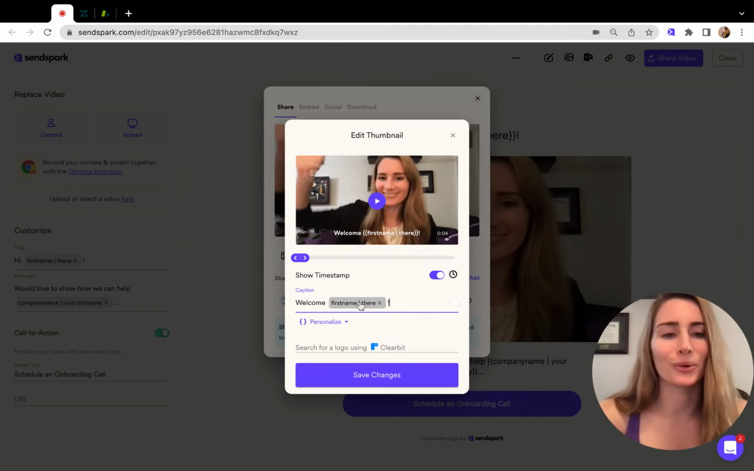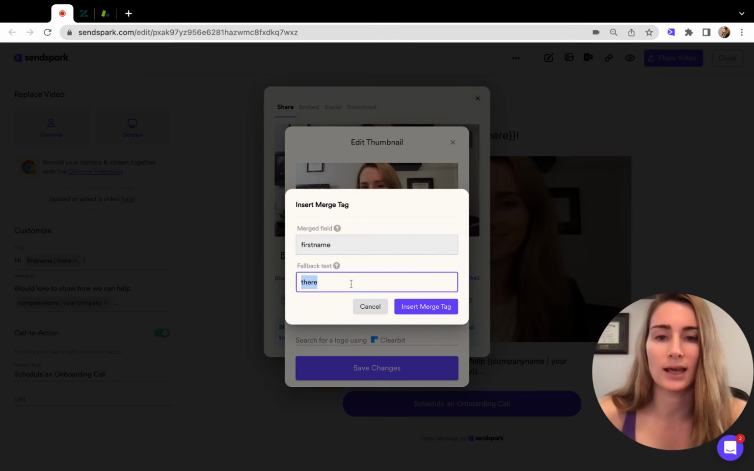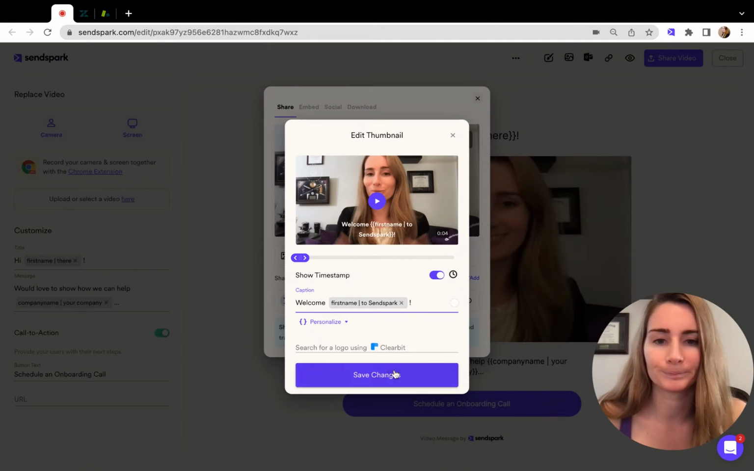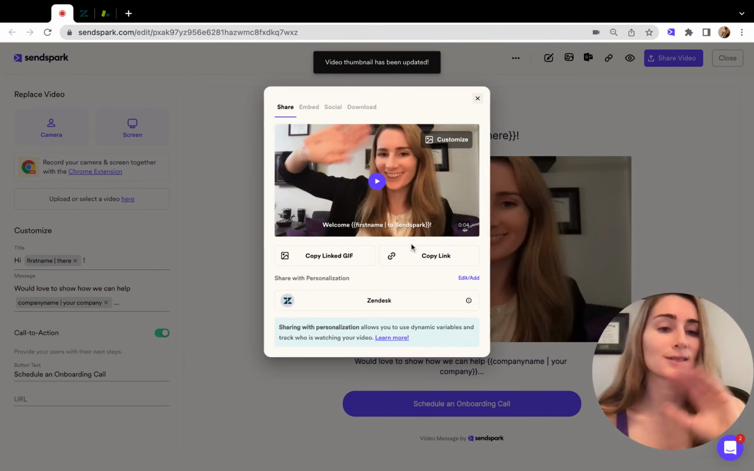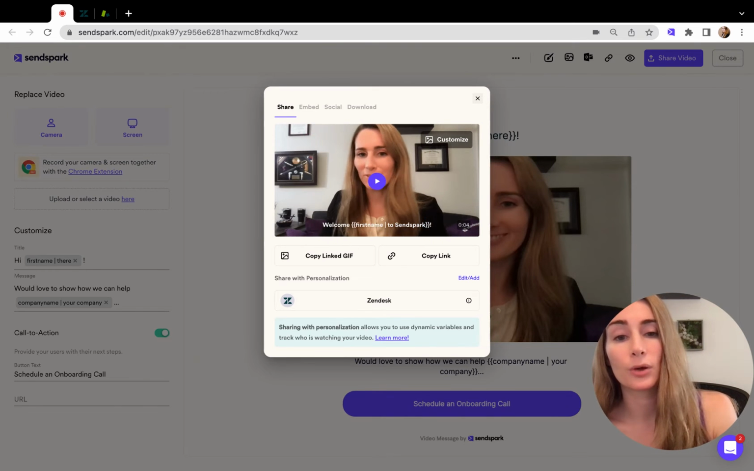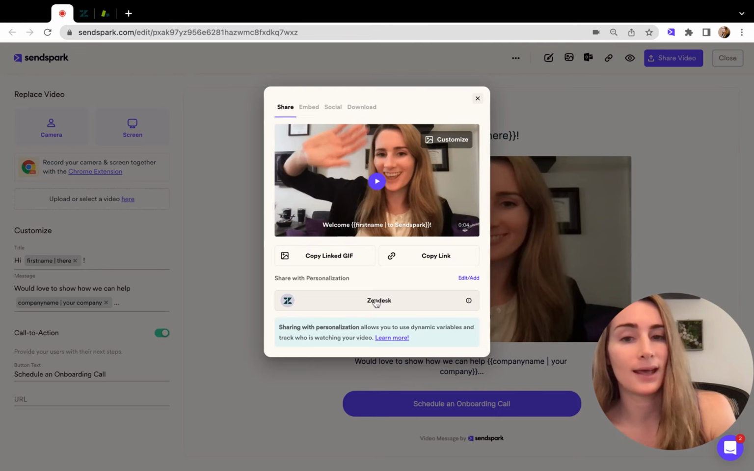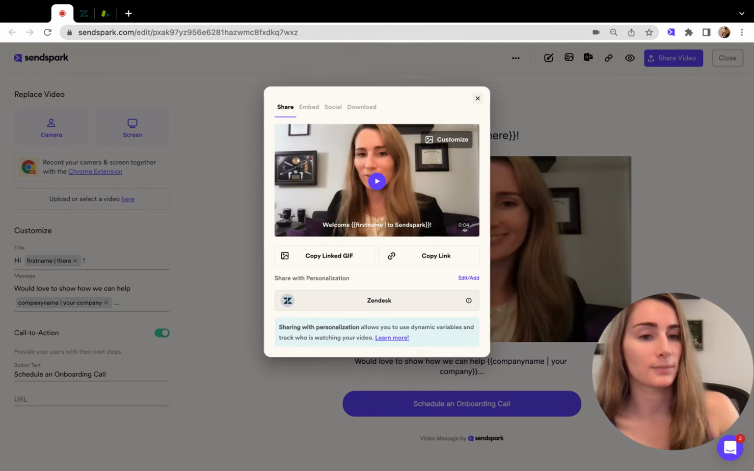And if you don't have their first name in Zendesk for whatever reason, you can change this fallback to say like welcome to Sendspark or like welcome to your platform. You can save this. And then what you want to do is save this as a macro in Zendesk. So you can click on this Zendesk share option to copy this and paste it in a Zendesk macro.